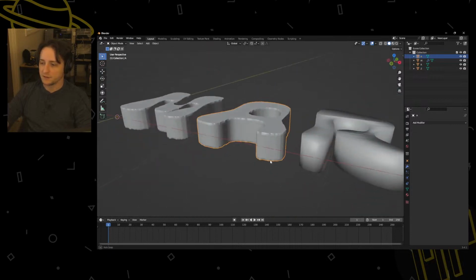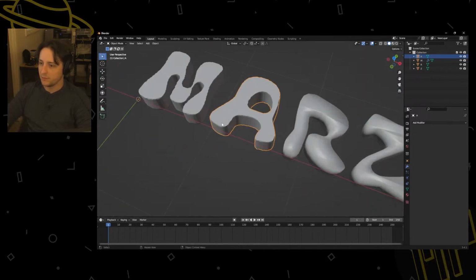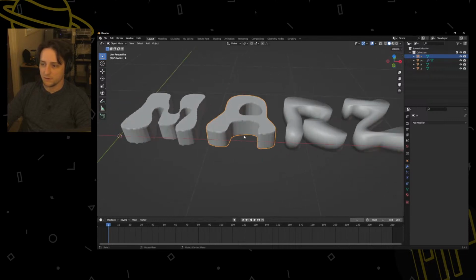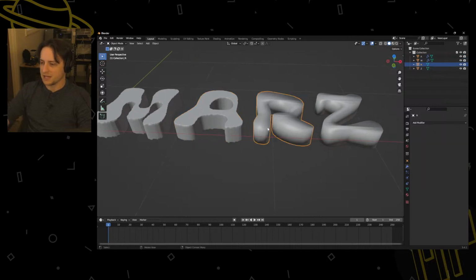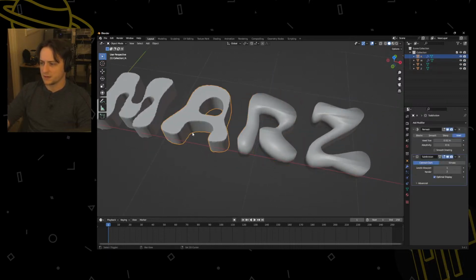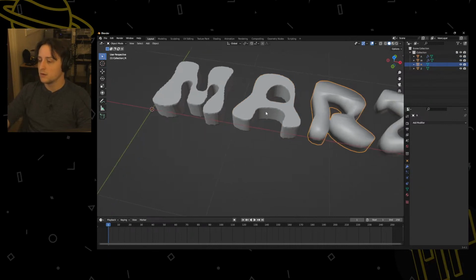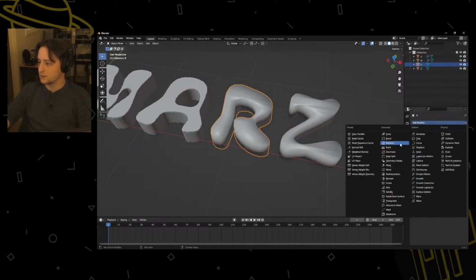I may end up having to sculpt. I was hoping I wouldn't have to, but just to get the kind of bubbly look I'm going for, there's definitely another way you could do this. You could build out this text manually, and I like using, say, the skin modifier, and that might actually be a better way to get the results that I'm looking for. But I wanted to show off the text tool, even though I'm not really using it now. But let's just go ahead with this method for the time being.